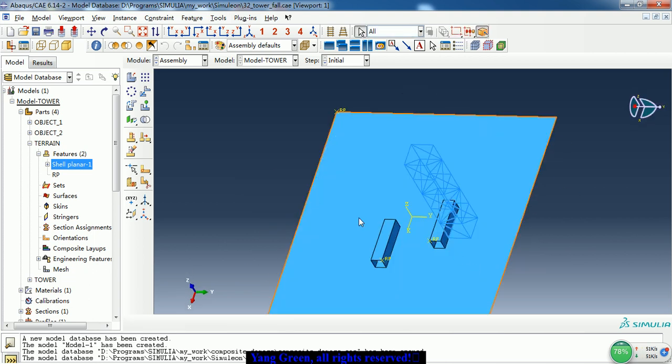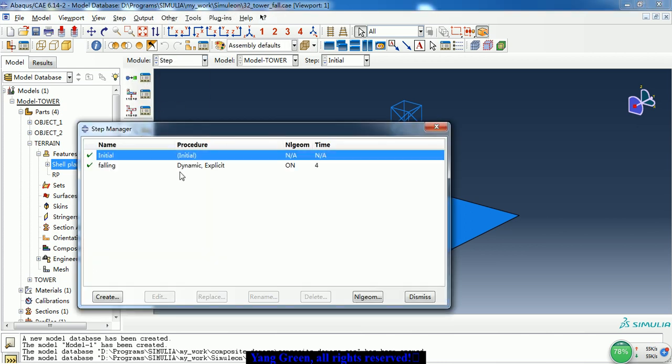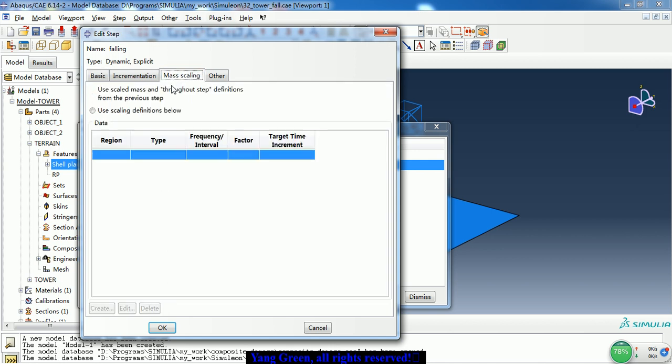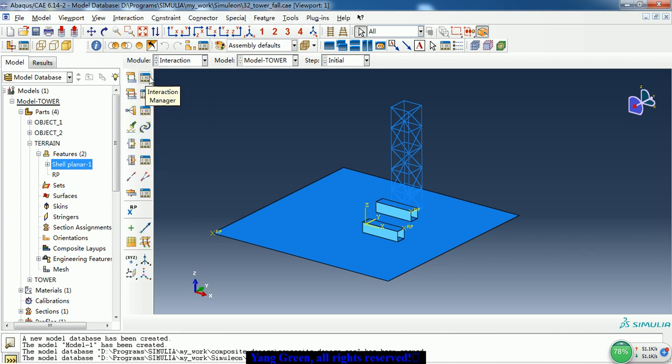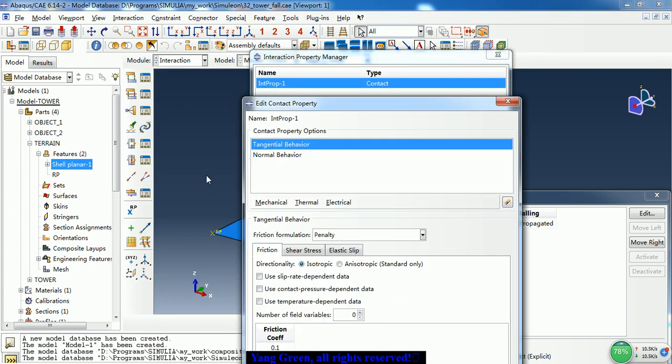and we can translate the parts to the correct location, and then we create a dynamic explicit step. The simulation time period is 4 seconds. So in the interaction, we created the general contact and the contact property. It has friction coefficient of 0.1.